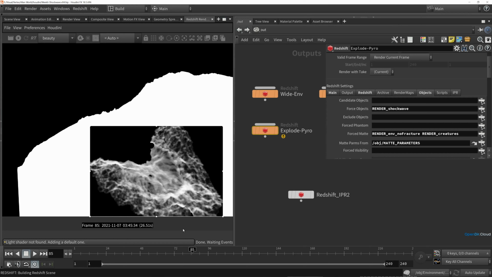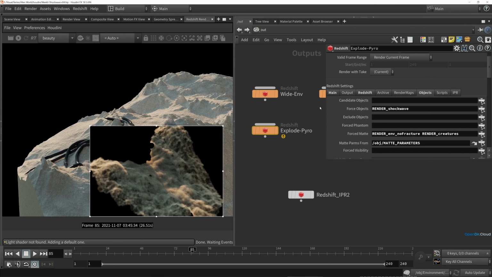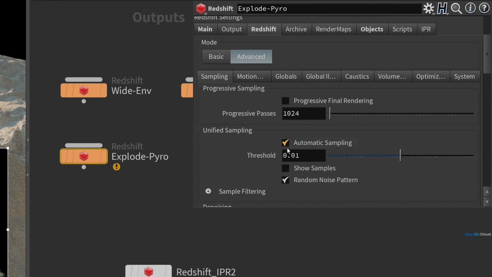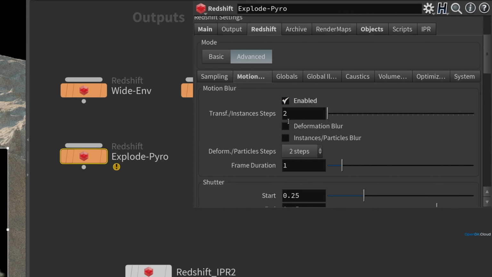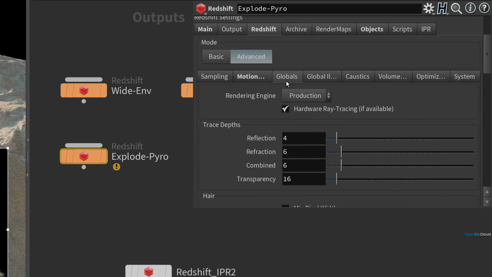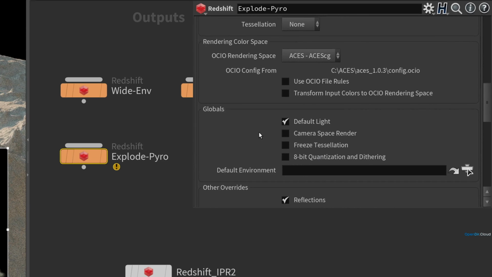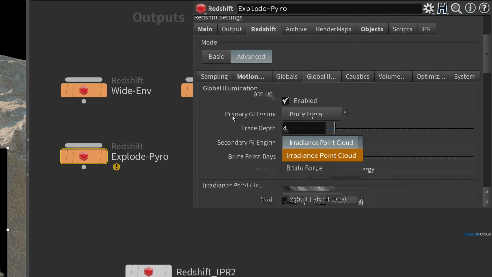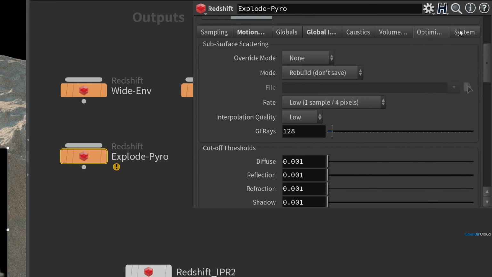And of course, we're still just rendering one region of interest here, so the rest of the image doesn't look right just yet. And now before kicking off a test render of this, let's check a few more things. On the Redshift tab, I'm going to leave this on automatic sampling, which should give us some fairly high quality. And on the Motion Blur tab, let's enable this and turn on both Deformation Blur and Instances/Particle Blur. Under Globals, I don't think we need to mess with any of this stuff right now. Under Global Illumination, I've been just setting both primary and secondary GI engine to brute force. And the other stuff we can leave alone.